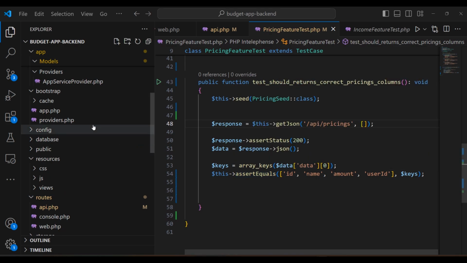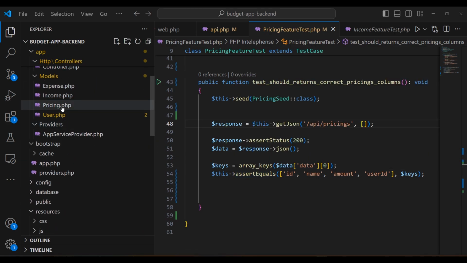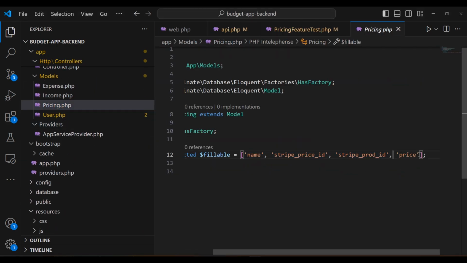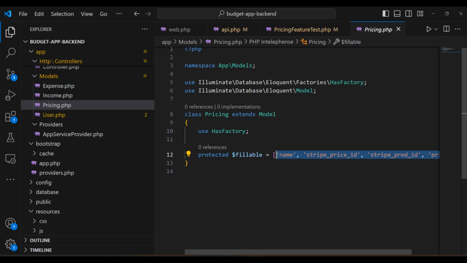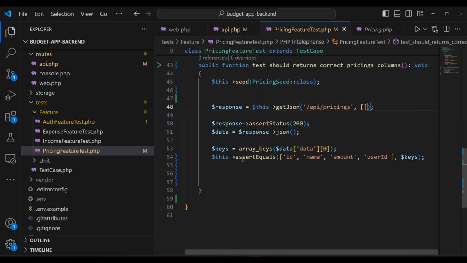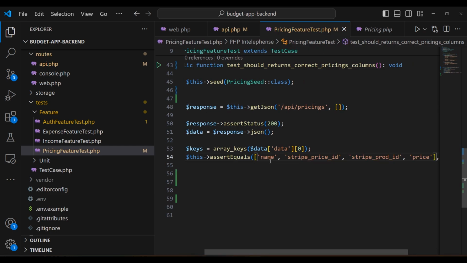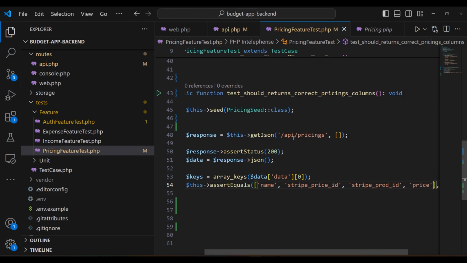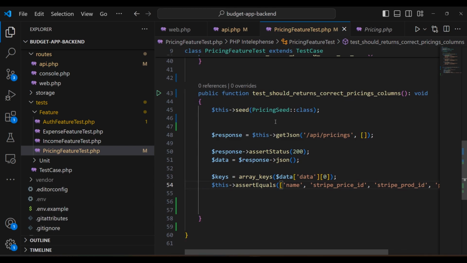Then I'm going to get into the models folder. Right here you can see we got pricings. I'm going to select these columns and pass them within our pricing feature test, to assertEquals. These are the columns that we need our endpoint to return. We need our endpoint to return the name, the Stripe price ID, but also the price. Now if we run our test, it is going to fail.